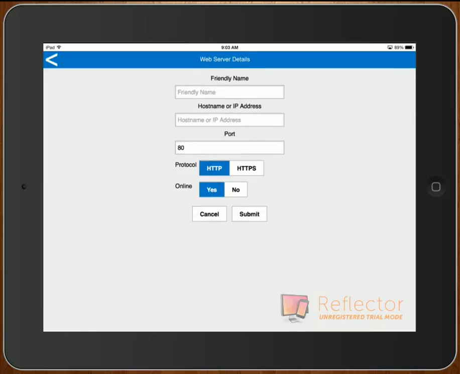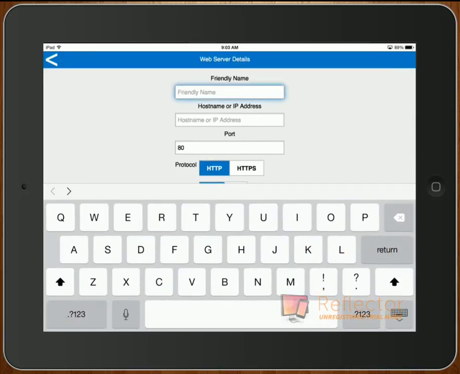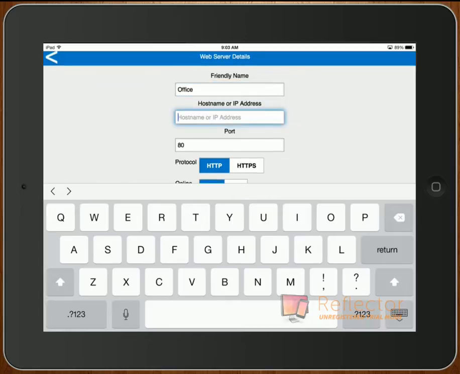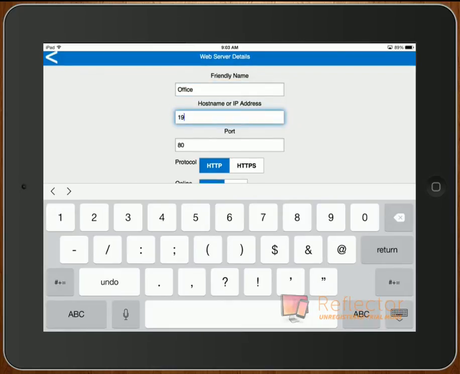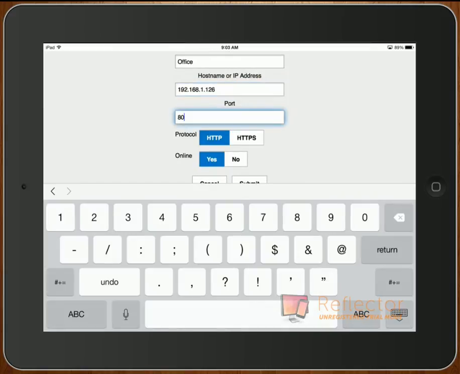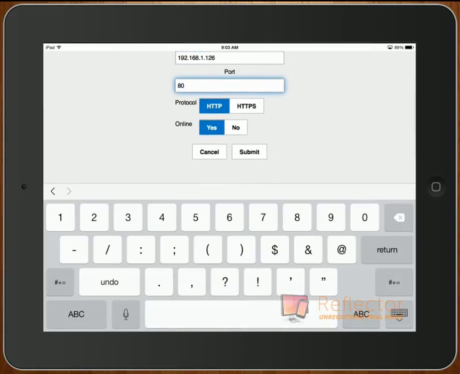Here I will type in a friendly name, like The Office, and the server's IP address. If you do not have the IP address, consult The Office or your installer for that information, as well as the port number. We typically use port 80. Now that I have all that entered, I'm going to click Submit.